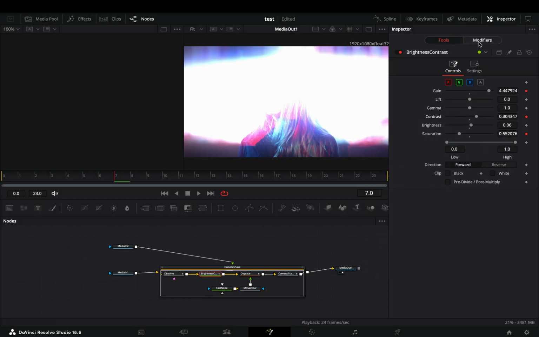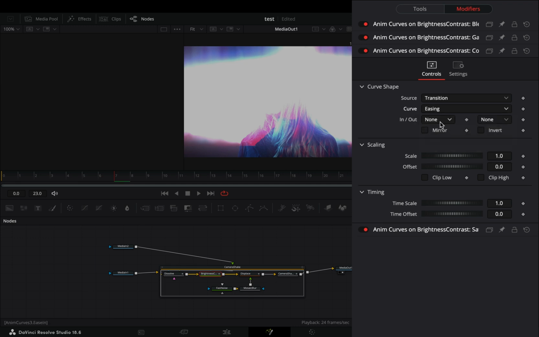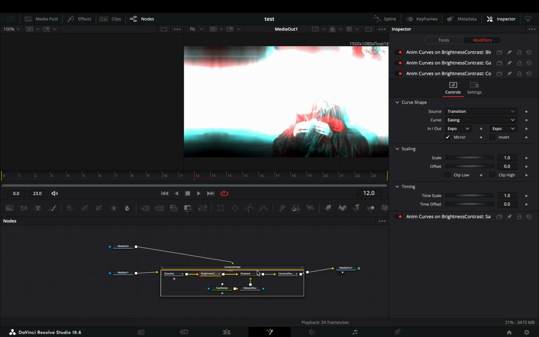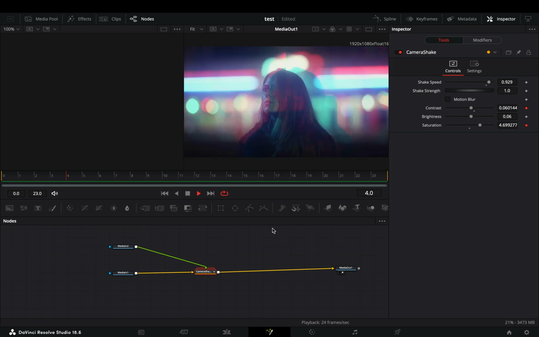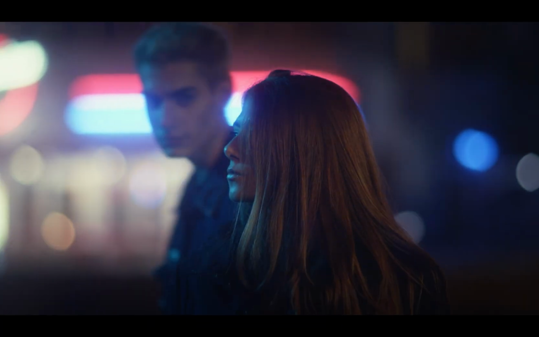Back to the Tools tab, right-click the contrast slider, and select to modify it with anim curve. In the Modifiers tab, change the curve to easing, set the in and out to expo, and check the mirror box. Spend some time just playing around with the sliders of each node to customize the effect to your liking.